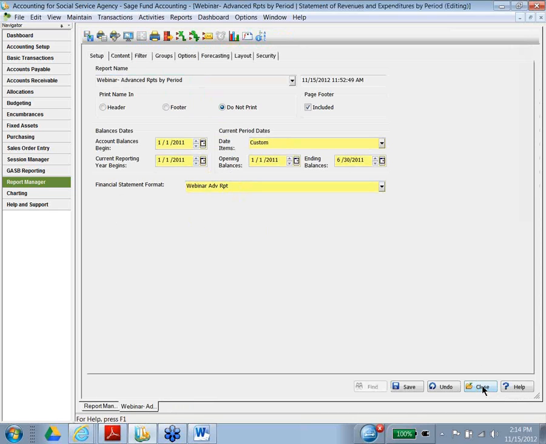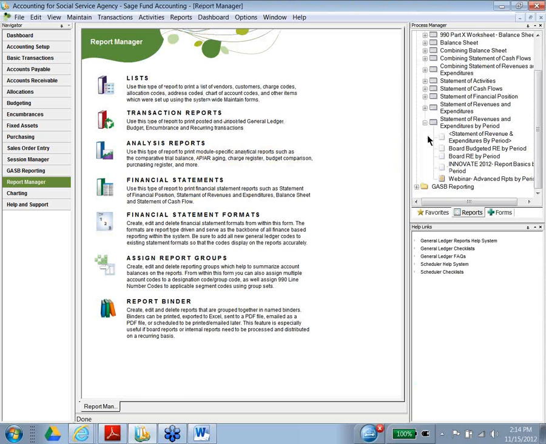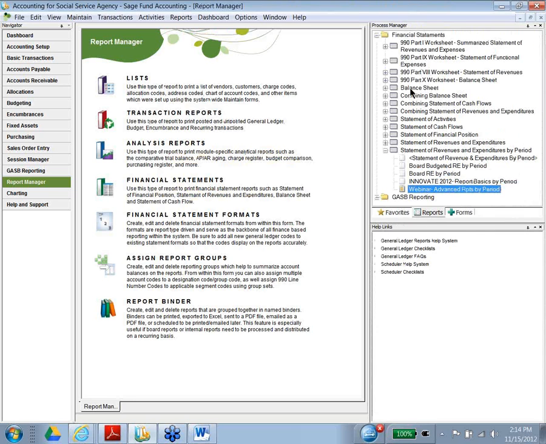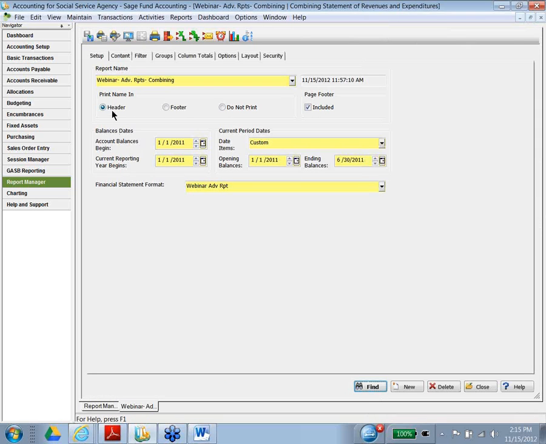Now, let me show you an even neater report. And that is the combining statement of revenues and expenditures. It's right here. And by the way, obviously you can save your reports to your favorites instead of trying to find them all the time. And here it is. So webinar advanced reports combining. And obviously you want to give your reports a better name than that. Okay? Same format. See that?